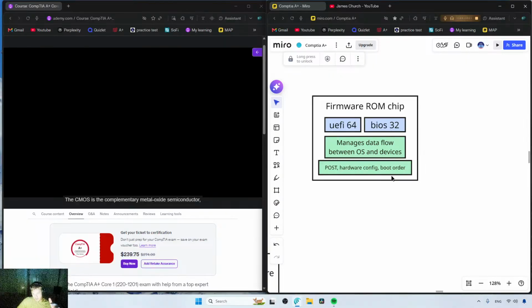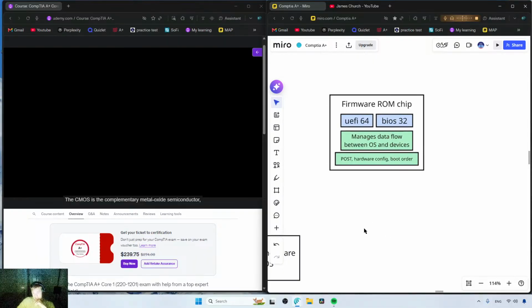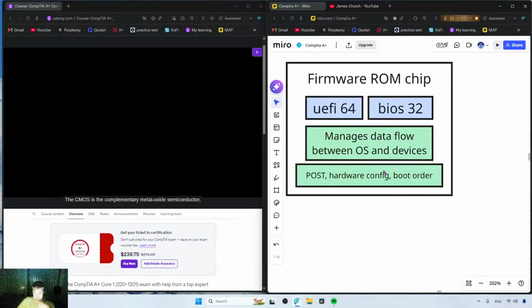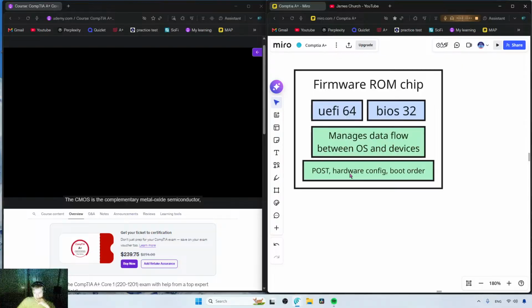number 4, boot order. So when you said it puts the OS in RAM, is that just talking about the boot order, or is it talking about managing data flow between OS and devices? Or is that not really listed within the 4? Loading the OS into RAM is part of the boot process, which is tied to the boot order. Managing data flow between the OS and devices is an ongoing role after the system boots.